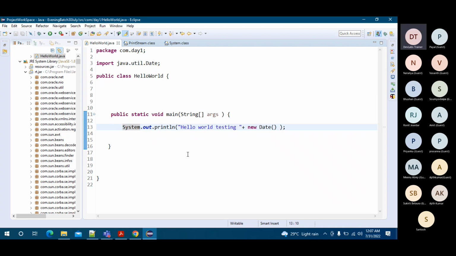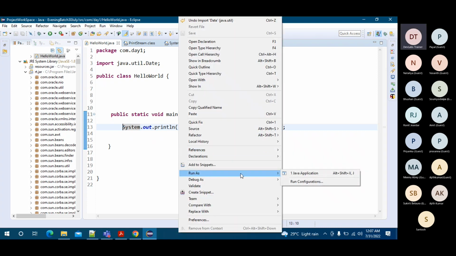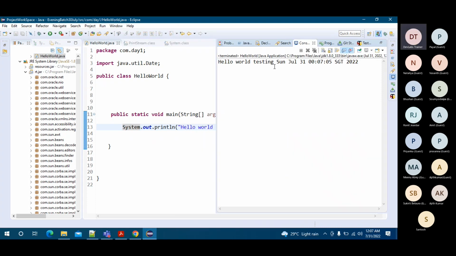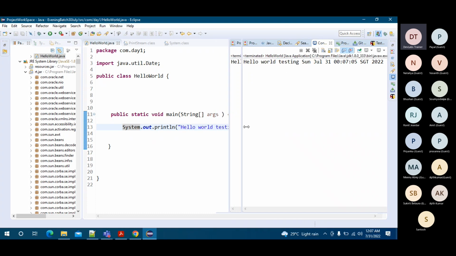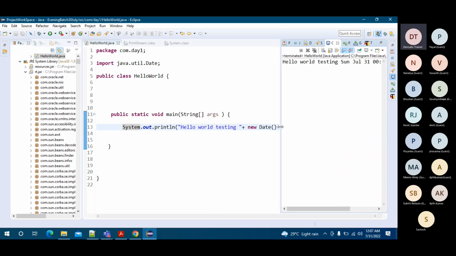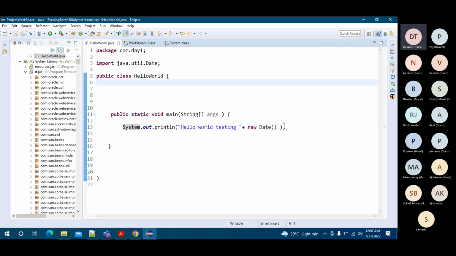And once I want to run this program, first time you have to right click and run as Java application. So you see here, this message is coming as text, and due to this, the date message is also coming. Sunday, July 31st. So it's a Singapore time zone, you can see here. And what is the time here? Basically date and time it will print here. So it is printing like that. So my setup is already completed.